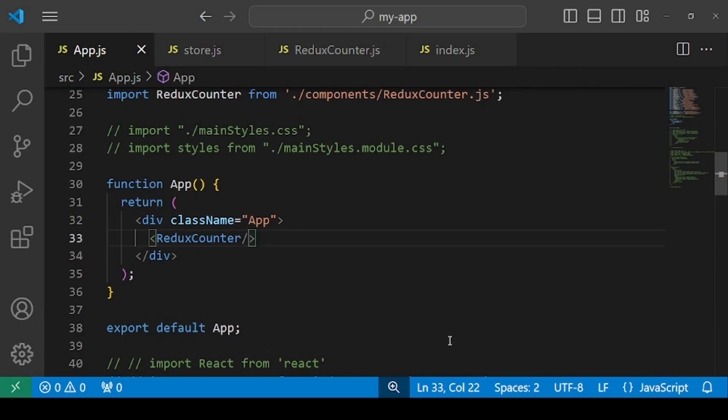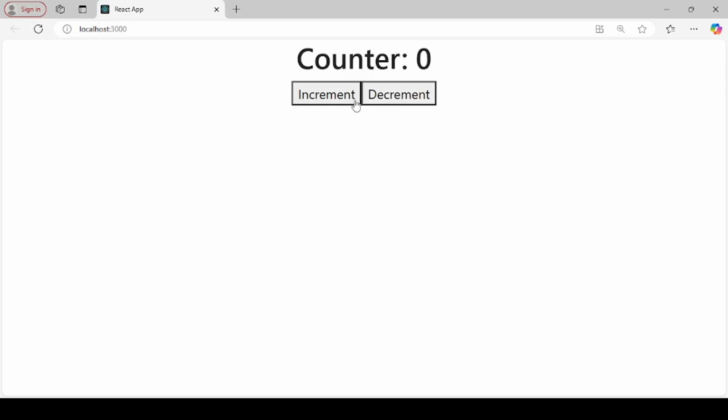Now let's move ahead to our final step and the fifth step, and that is we need to import our function. Let's take a look on the browser. So we can see that we got our counter. When we increment, it increments, and when we decrement, it decrements.